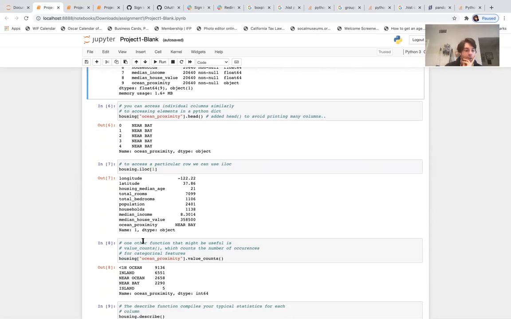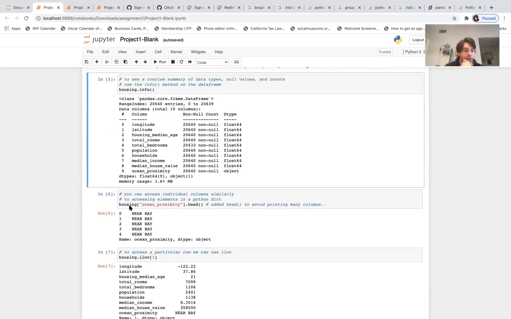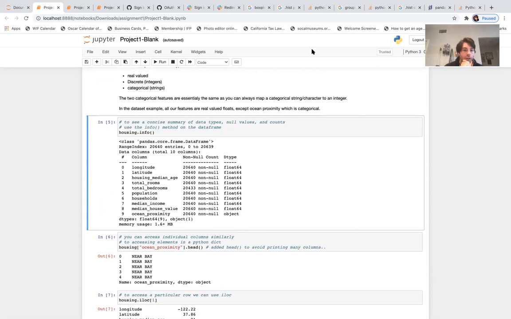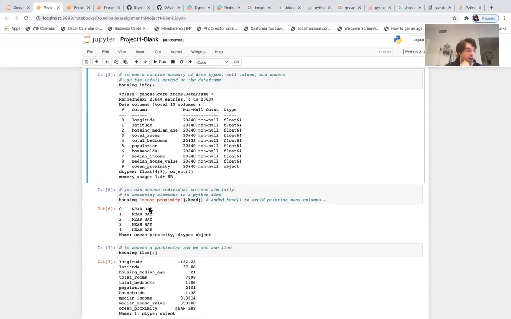So the first thing you're going to say is, I need a little more information on what this data field actually looks like. I'll run through this quickly. You notice how we were able to call housing.info. That's where I'm referencing the entire data set. I can also call specific columns, specific features within my housing data. So if I want to just look at ocean proximity, I can do that as well.